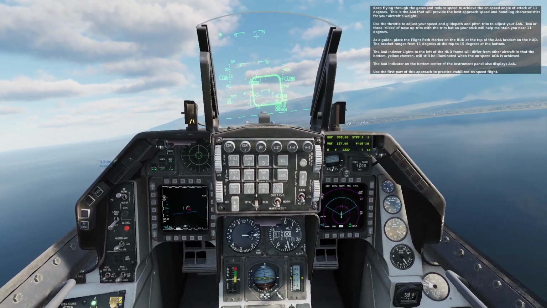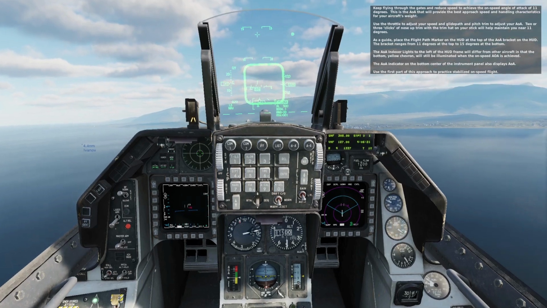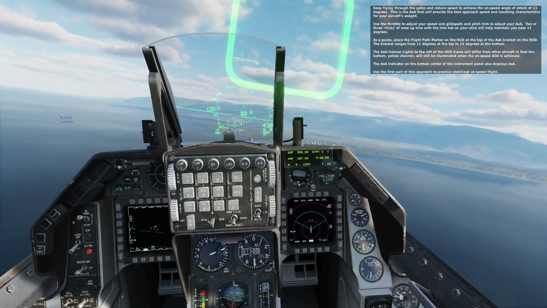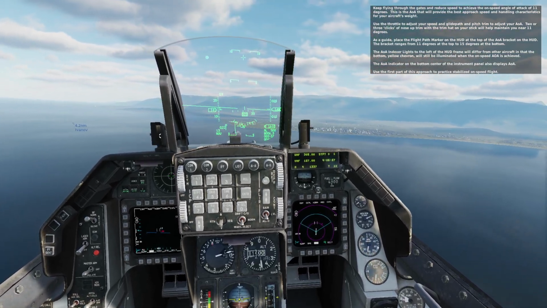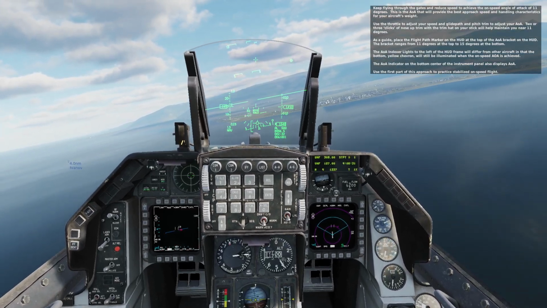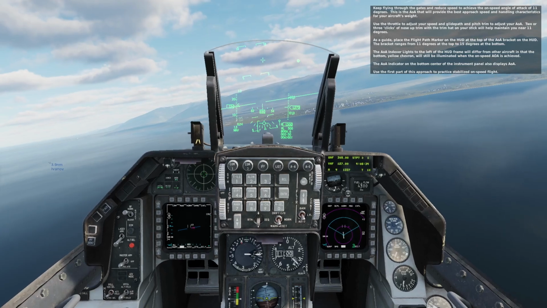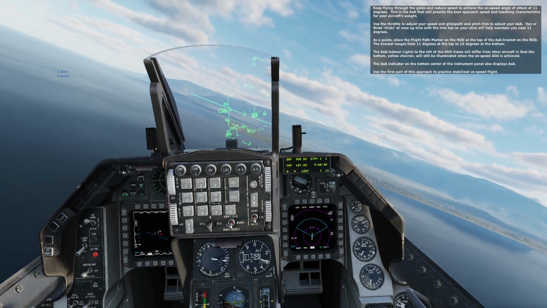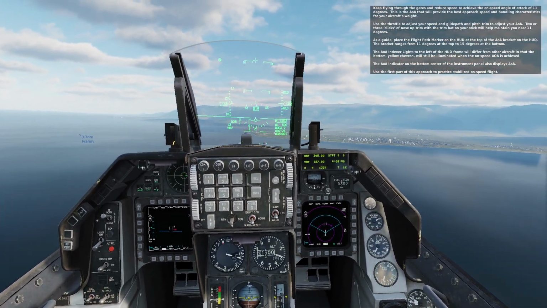Keep flying through the gates and reduce speed to achieve the on-speed angle of attack of 11 degrees. This is the AOA that will provide the best approach speed and handling characteristics for your aircraft's weight. Use the throttle to adjust your speed and glide path and pitch trim to adjust your AOA. 2 or 3 clicks of nose-up trim with the trim hat on your stick will help maintain you near 11 degrees.